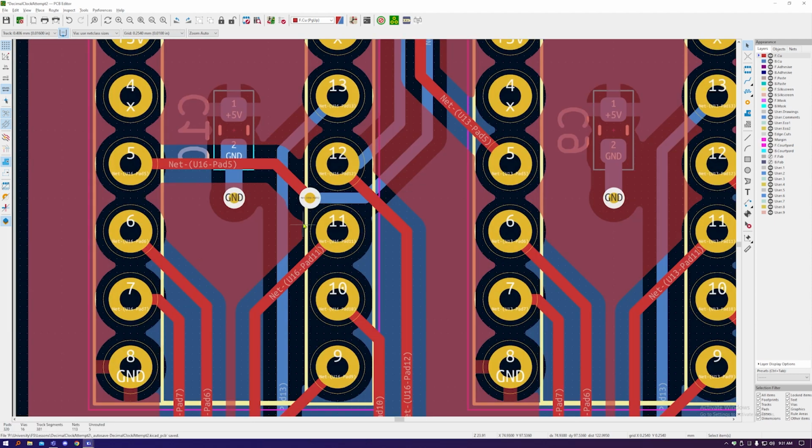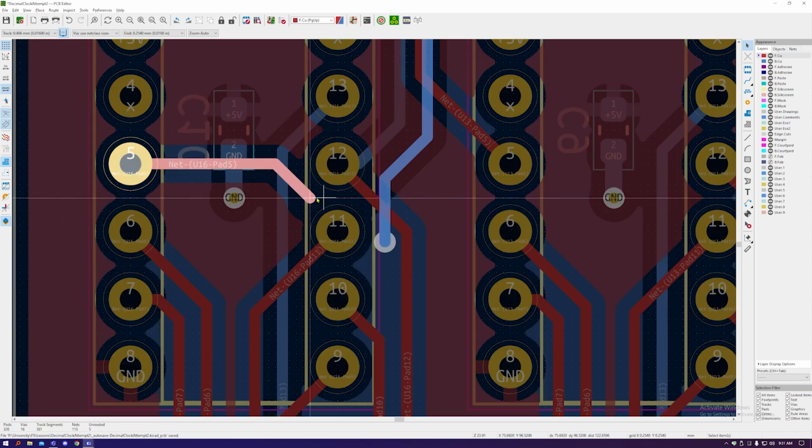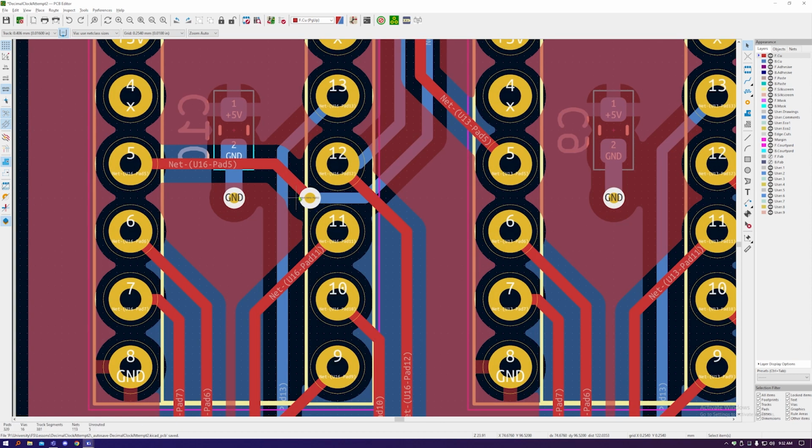You don't have to worry about things getting too close in the software, because the software has defined limits, the design rules, which you can change if you want, which prevent that. So I can't put this via somewhere where it's going to connect unintentionally. The software just won't let me.